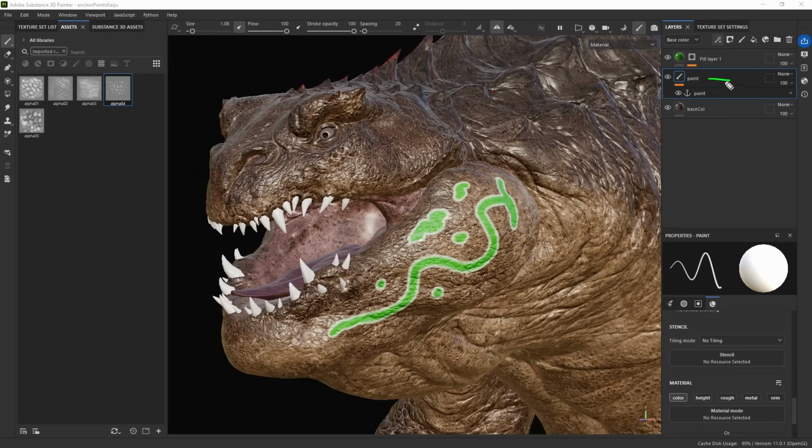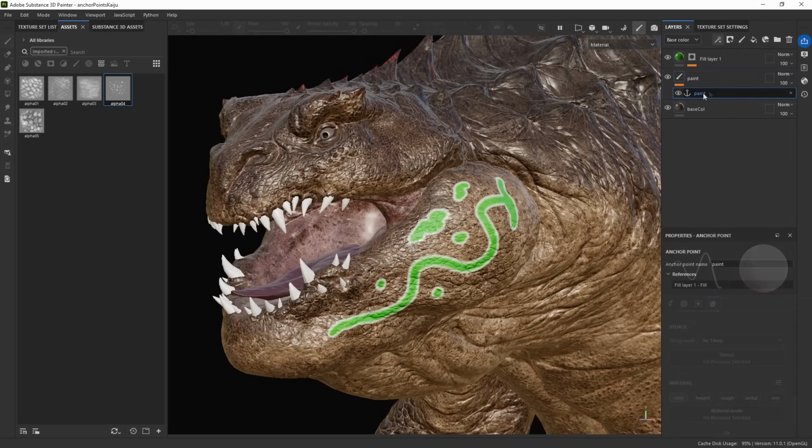We have a painted layer right here, and the second layer here simply references that one. If you go into the actual anchor point, you can now see that we have a reference here, which is really handy because now we can very easily see that. As I'm hovering over this as well, you can also see that this gets highlighted.